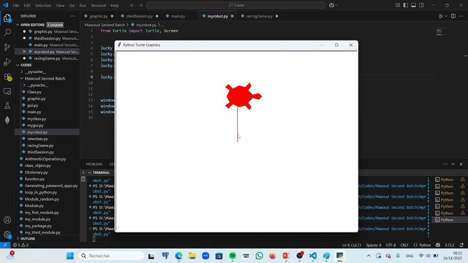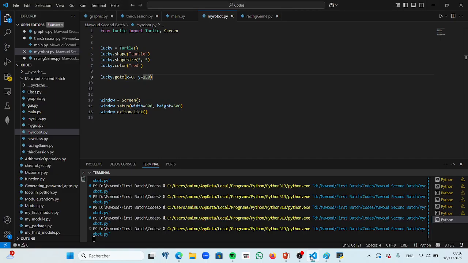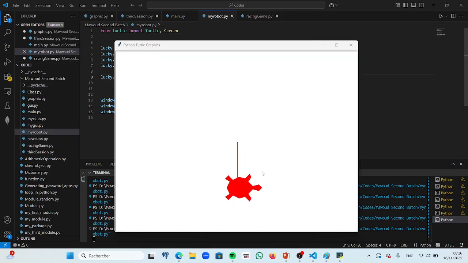You can see the turtle is in this place. Now if you want to move the turtle to this place, how can you do that? According to my coordinate system, you change the value of y to minus 150, and the value of x is not changed. So in this case we change to minus 150. I have to close my program and run it again. You can see it moved in this direction.